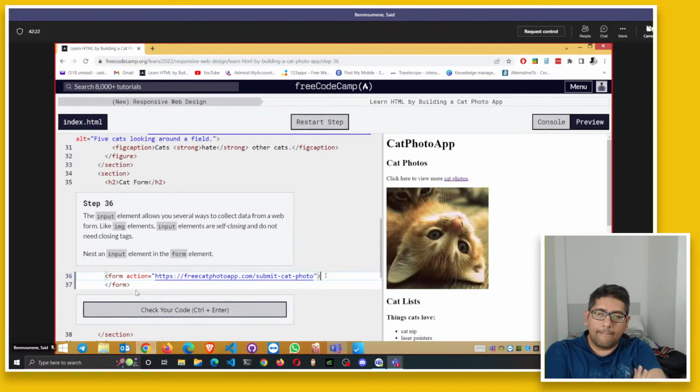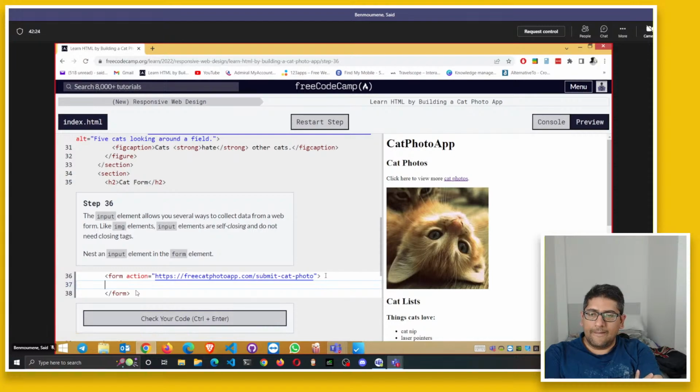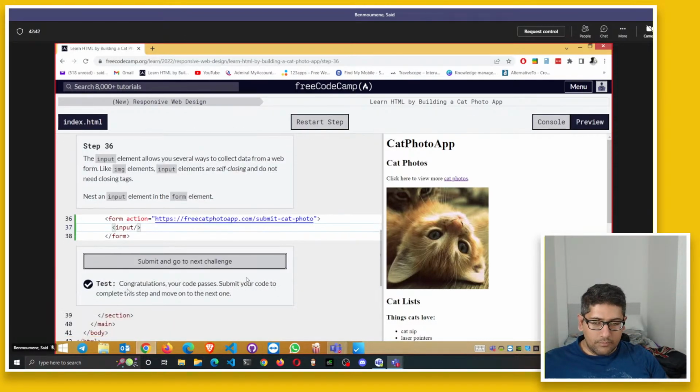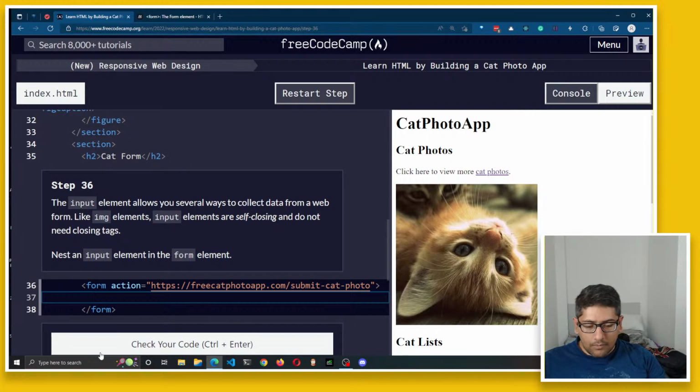So first, I have to go here. It's self-closing, right? Yeah, but just give the tab there. Just do the cleanup as soon as you start writing, right? Yeah. So what do you call it? Input. That's it. And it's self-closing, like this. Submit. Yeah. Oh, okay.